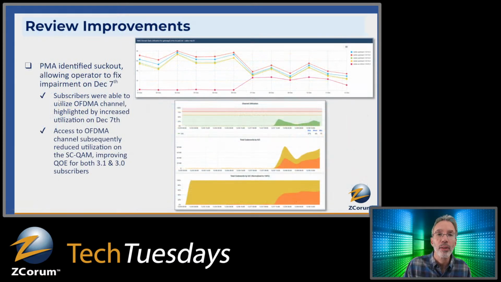And you can see here, looking after the fact, this is mentioning a date that they had identified the suck out and fixed the impairment. And you can see that this was the DOCSIS 3.0 network here, and this is the DOCSIS 3.1 network here. Nobody connecting. And then as the impairment is fixed, you can see that you've got less utilization on your DOCSIS 3.0 network, and more utilization on your DOCSIS 3.1 network.